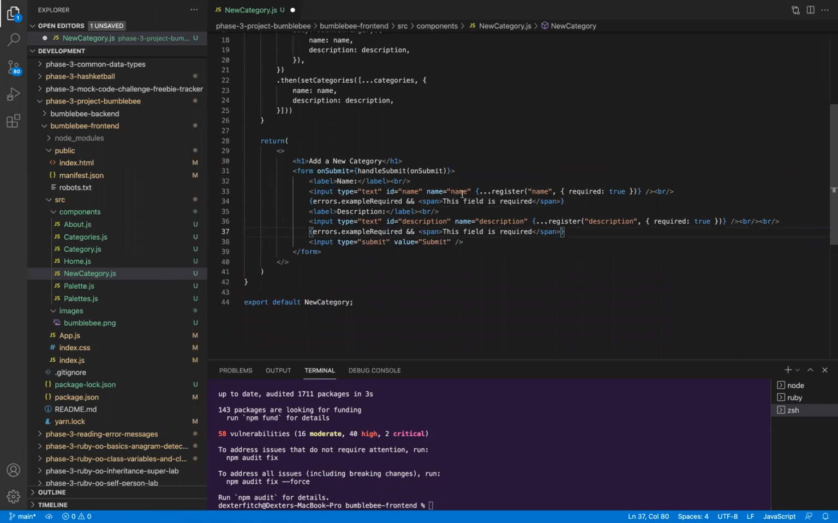So in this case, this field is name, so let me say errors.name. And this field is description, so I'm going to say errors.description. And it's going to spit out a span that says this field is required.